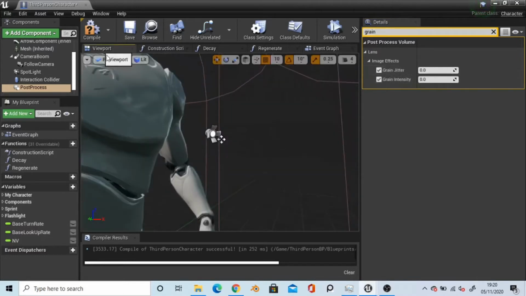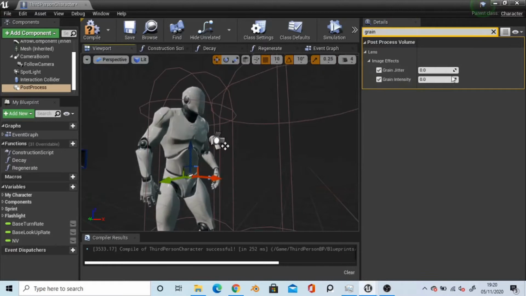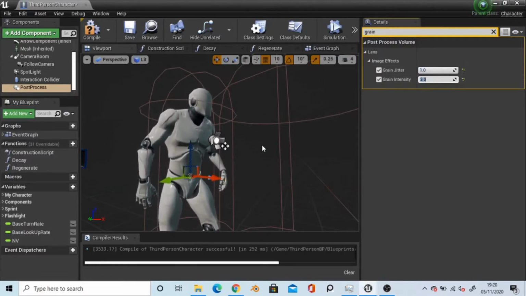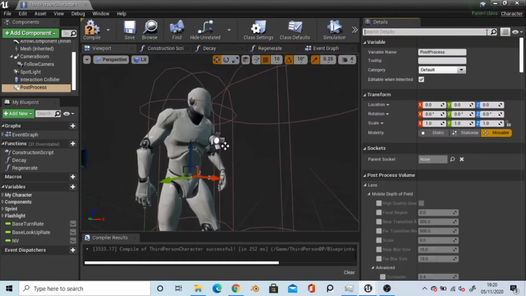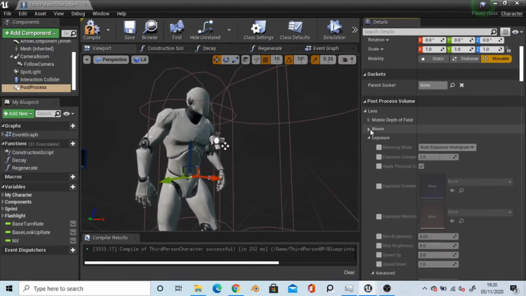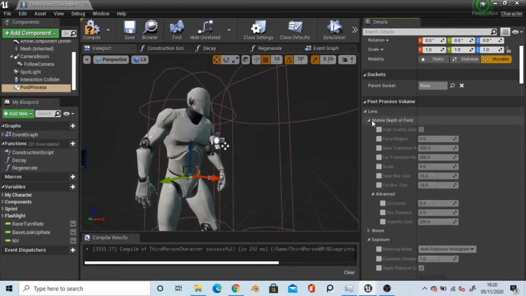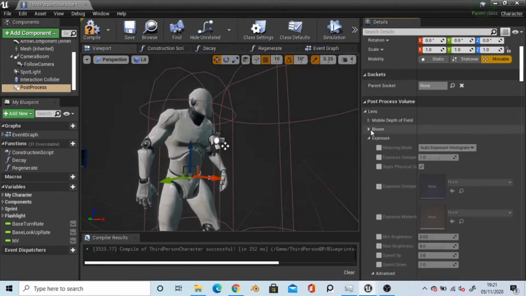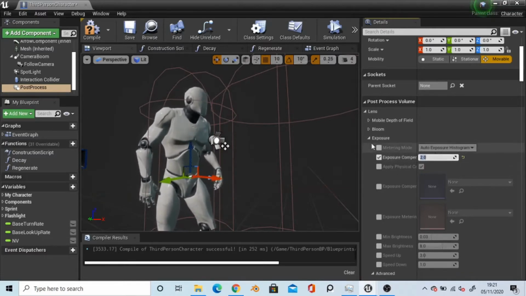And if I go to the viewport, it might be easier to see exactly what's going on. I increased the grain jitter to 1 and the grain intensity to 3. It might not be entirely visible right now, but if we go down to lens and bloom, that's what we need. We need the intensity and we need to bump that up a little bit. I'm going to put mine to 1.5. And exposure, we might need this. I'm just going to bump mine up a little bit to 2.